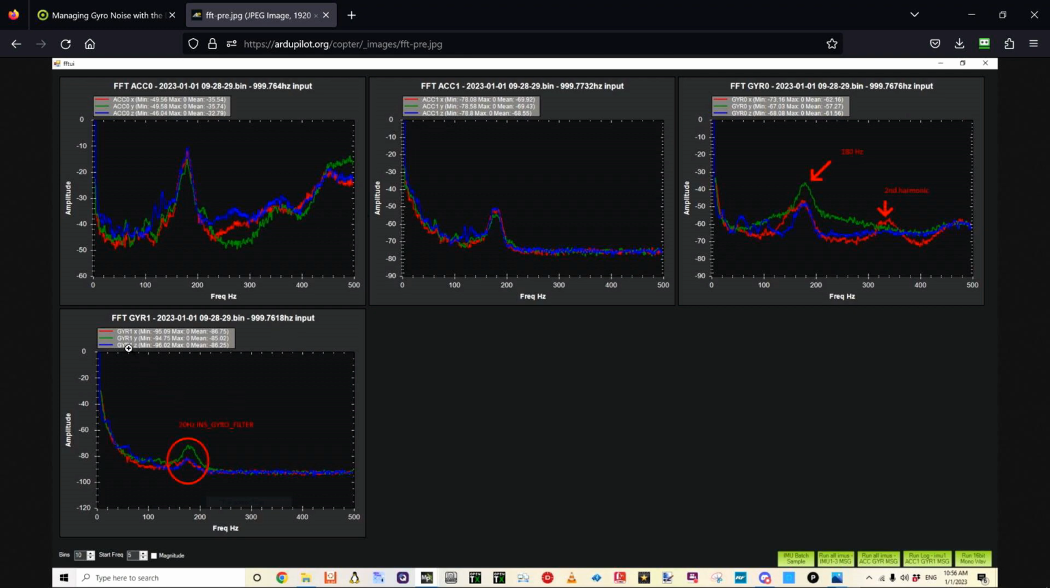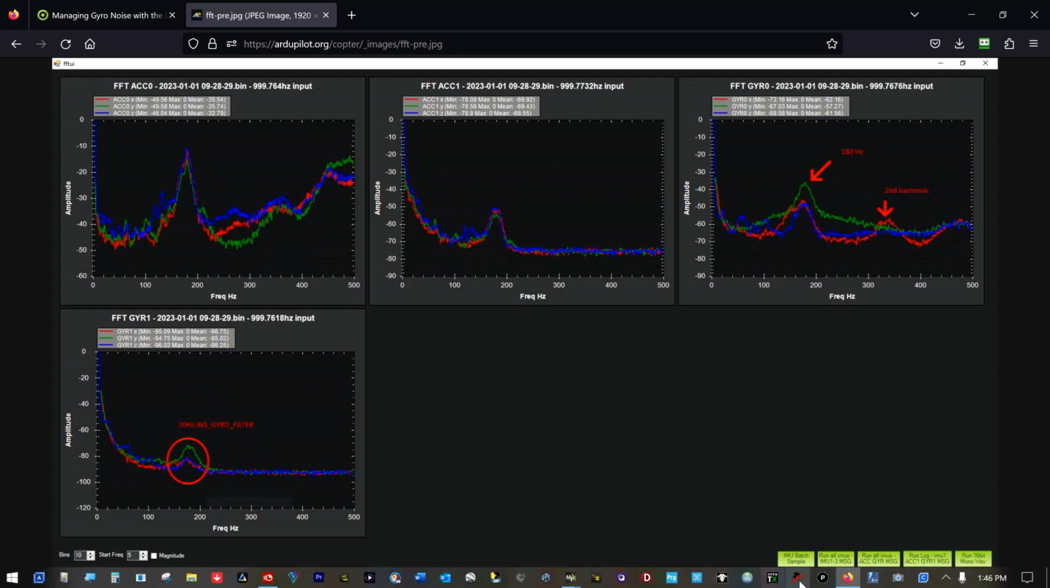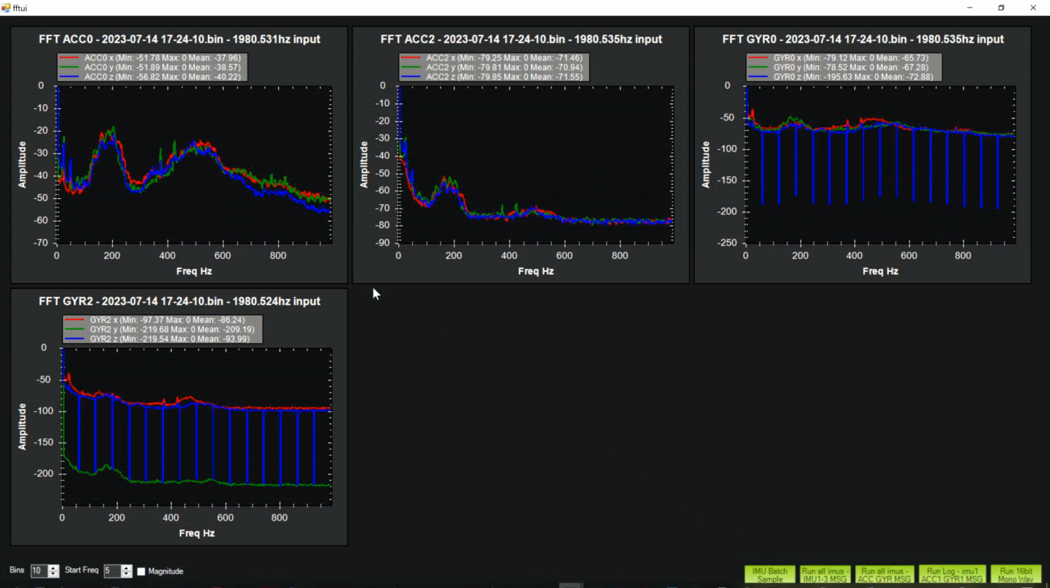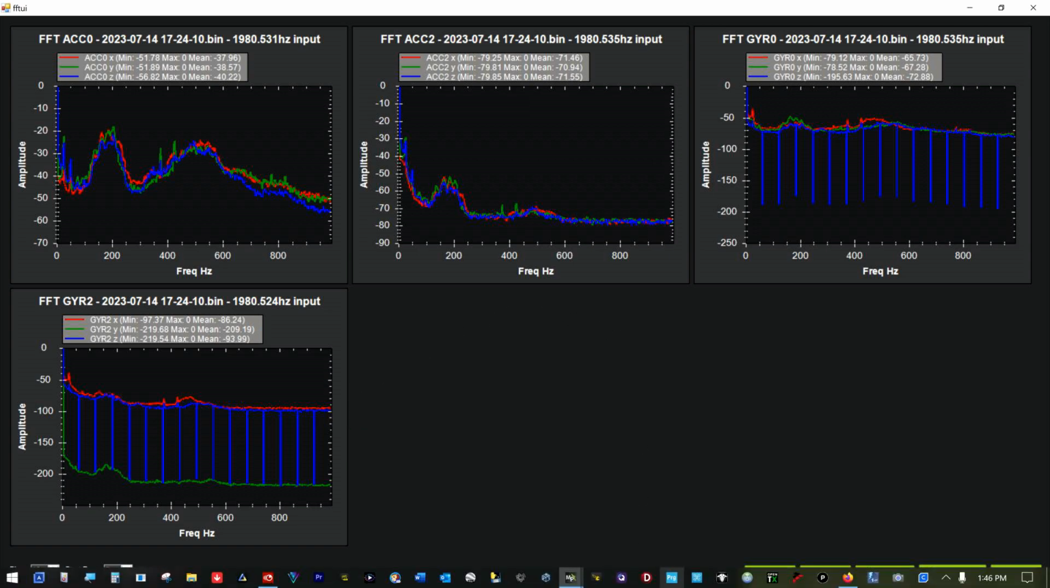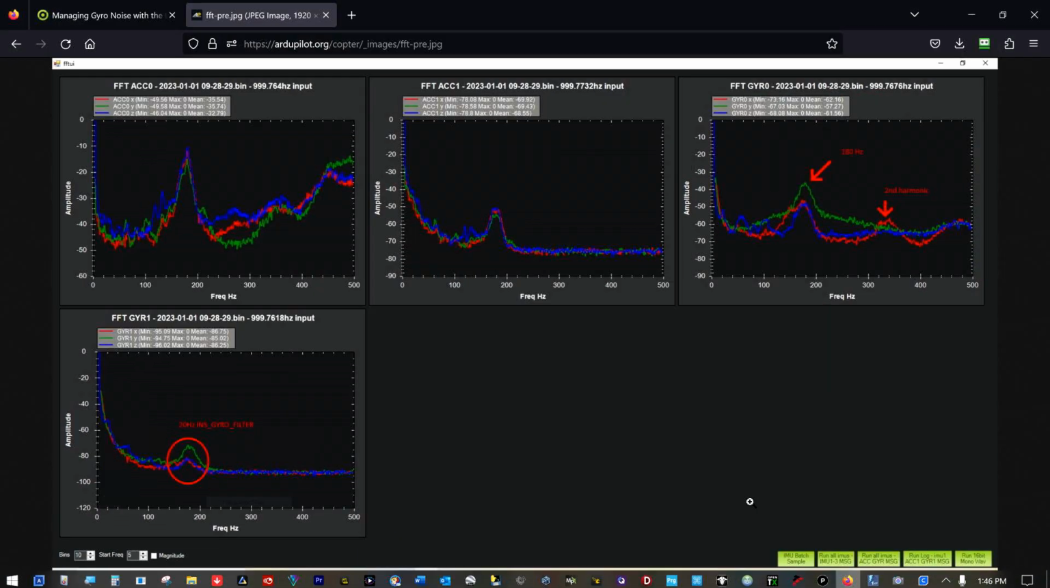ACC1 and Gyro1, where I have 2 on that label, doesn't really bother me. This is what I actually have. Just looks a little strange for me. Let's go back to the documentation here.